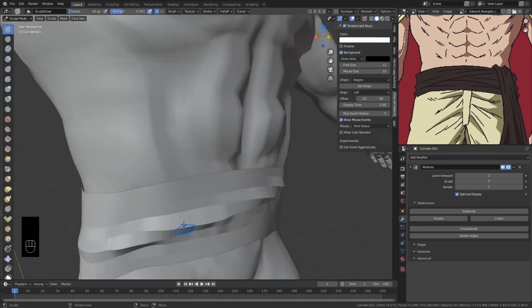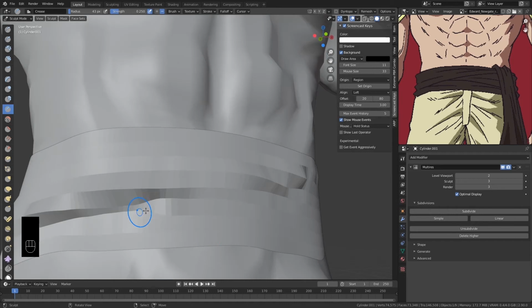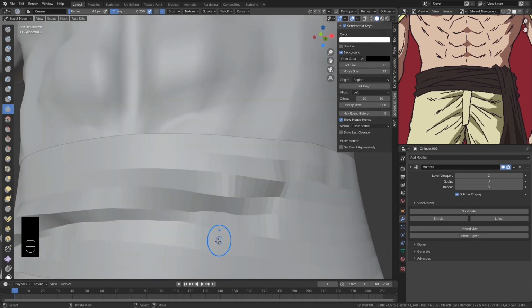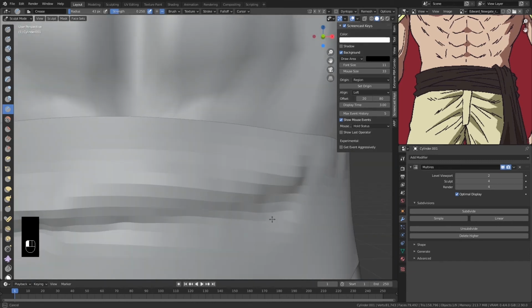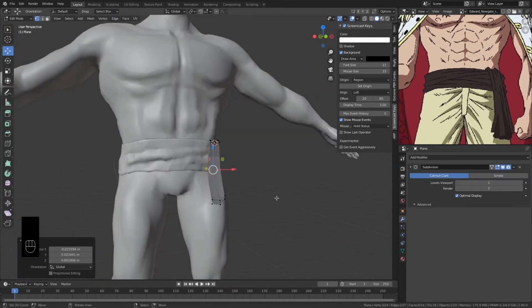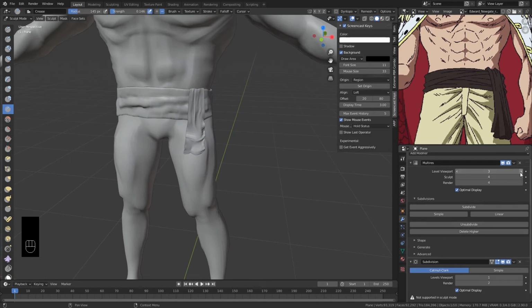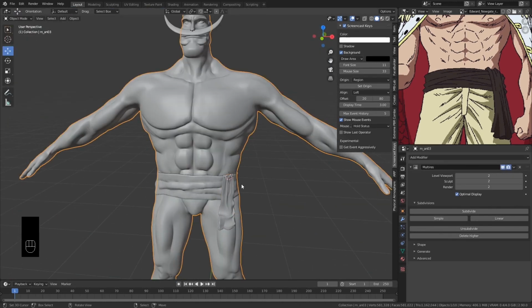And I'm also going to use the cloth brush to try and give it a little bit of cloth texture and wrinkle. I'm also going to create the other part of the belt using the same method. Then after I'm done with that, I'm going to create the trousers.